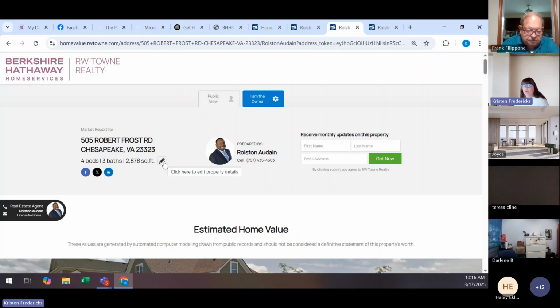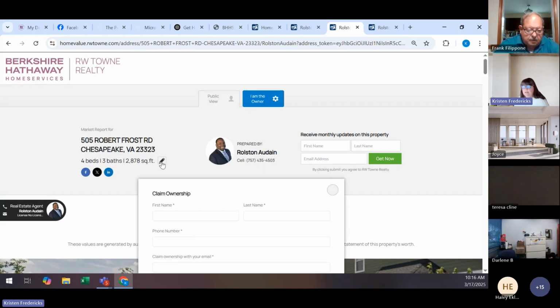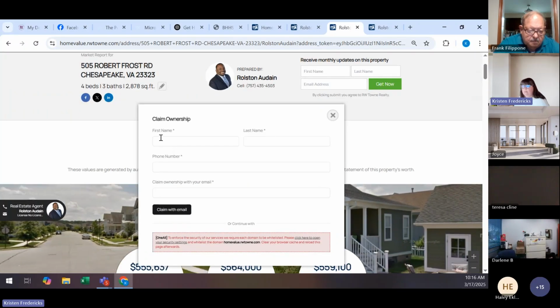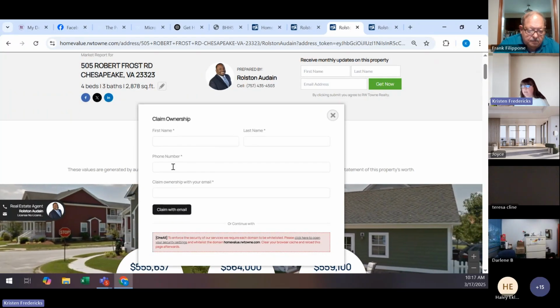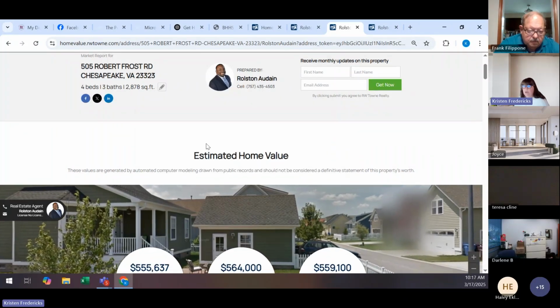Anytime somebody wants to make a change to this, so if I'm looking at my house, and I'm like, no, we added a half bath, I need to go ahead and change that. Anytime somebody says click and edit that they want to change that information, it's going to ask them to claim that ownership. So first name, last name, phone number, claim ownership with your email. All of that is lead generating.